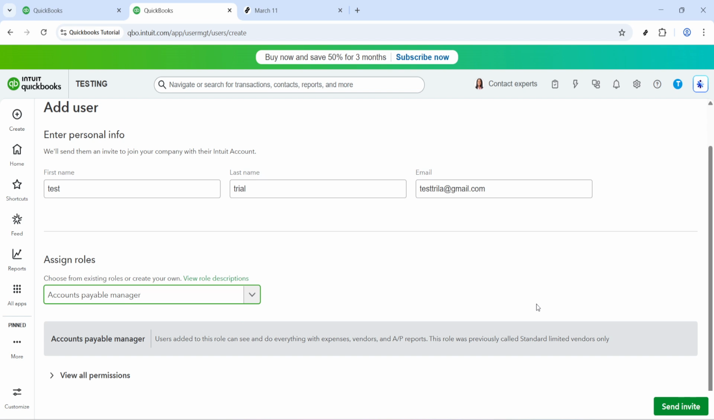QuickBooks emails the person a secure link to join your company file. They'll appear on your Manage Users page as pending until they accept. If they don't see the message after a few minutes, have them check junk or spam. Once they accept, their status updates automatically and they can sign in using their own credentials.